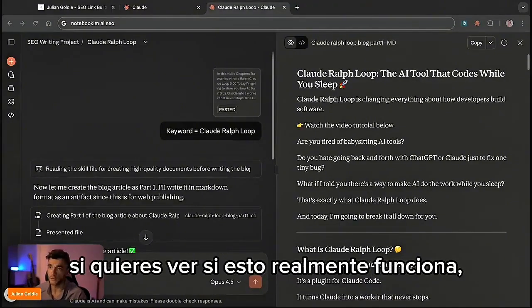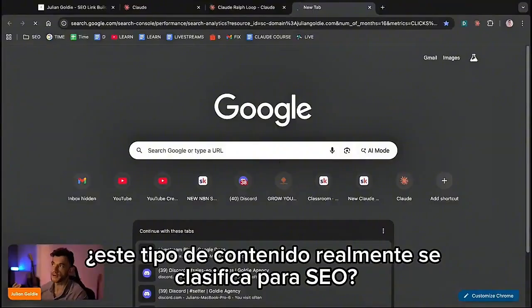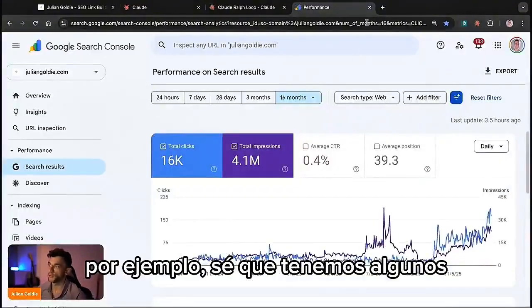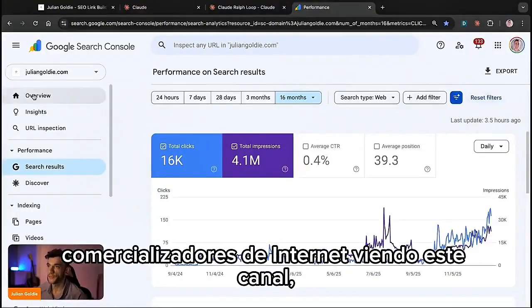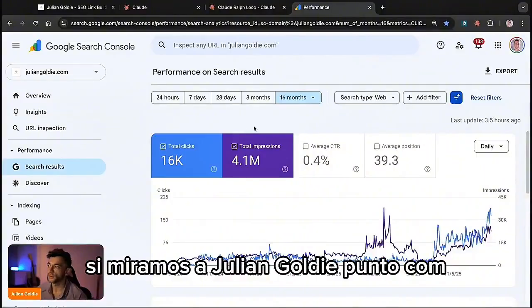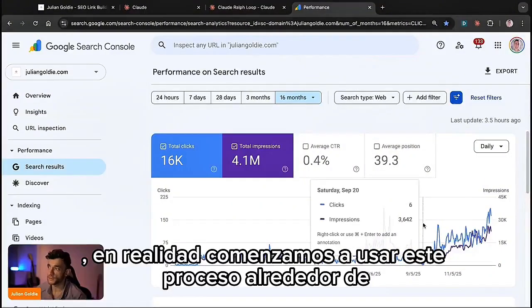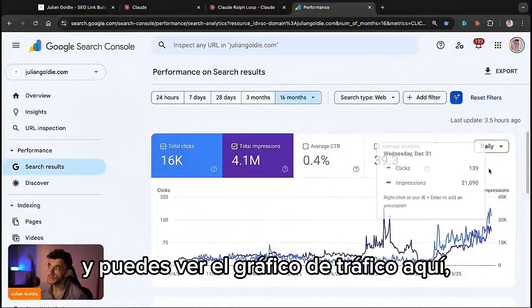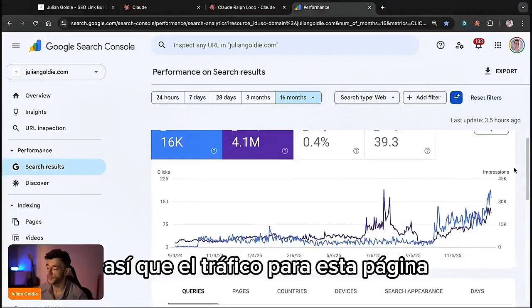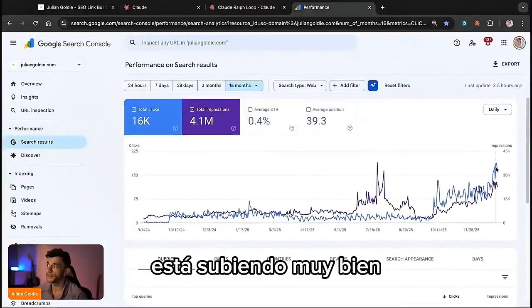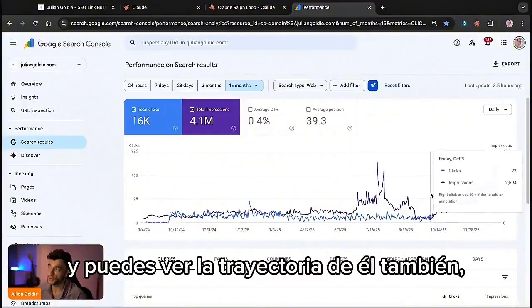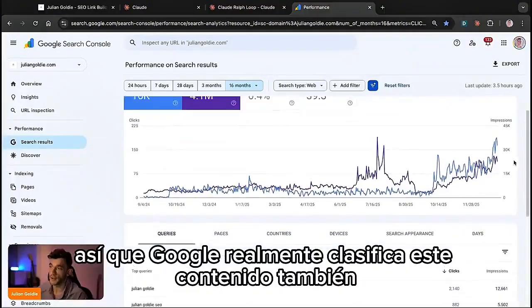And by the way, if you want to see, does this actually work? Does this sort of content actually rank for SEO, for example? I know we've got a few internet marketers watching this channel. Then you can see, for example, if we look at juliangolder.com, we actually started using this process around late September. And you can see the traffic chart over here, right? So the traffic for this page is just going up really nicely. And you can see the trajectory of it as well, right? So Google actually does rank this content as well.